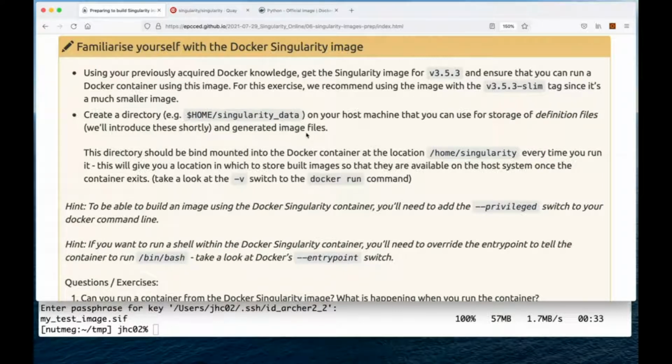And what we're going to do is work with this container. We're going to create a directory which we can bind mount into the container, so that when we create Singularity images, so Singularity image files, they can be stored in this directory, and then they'll be available on our host system when the Docker container exits. So this is very similar to what we demonstrated yesterday using the bind mount -v option with Docker.